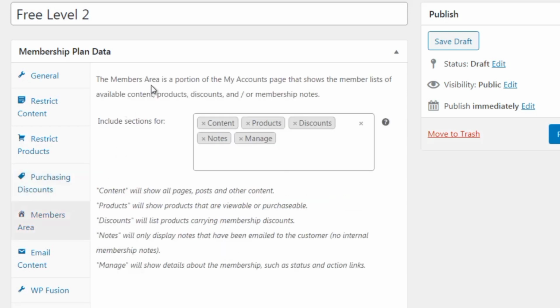Now, members area, as you can see, is a portion of the My Accounts page that shows the member list of available content, products, discounts, and membership notes. Down here, it has an explanation of what that is. Content will show all pages, posts, and other content. Products will show products that are viewable and purchasable, discounts and notes, and managed.